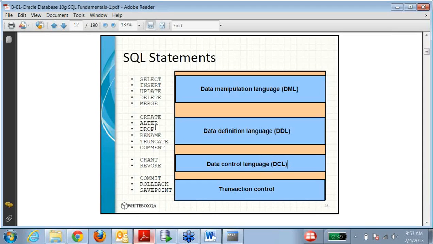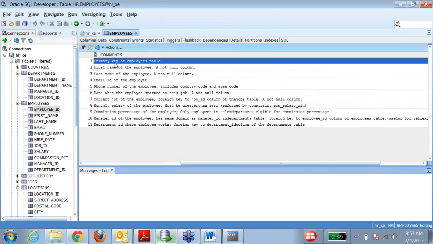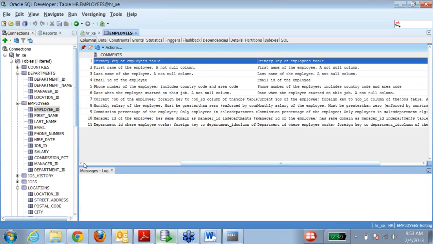Then we have, see here, create, alter, drop, rename, truncate, comment. You can comment on a particular table also. If you see here, there are comments on every column. So you can put a comment on a table, you can put a comment on a column. These kind of things you can do, right?